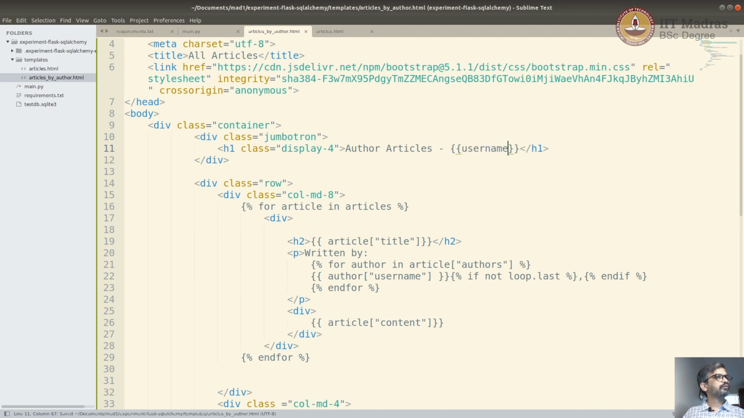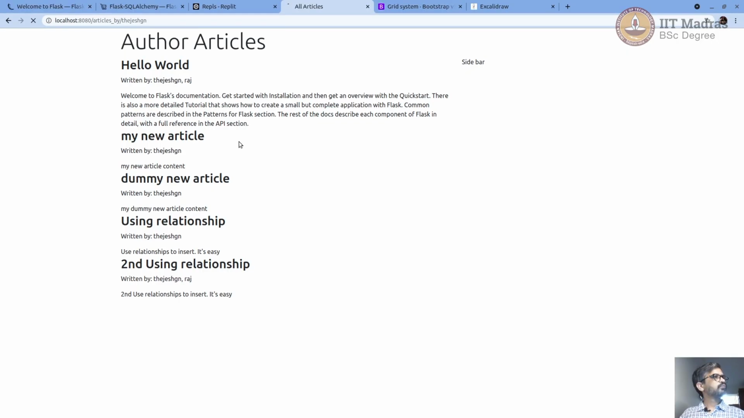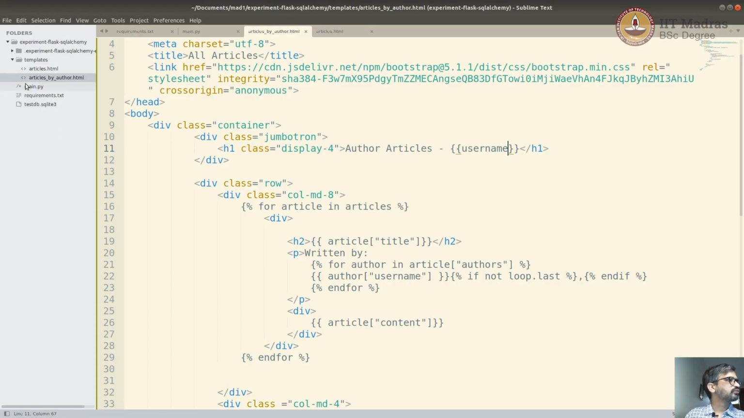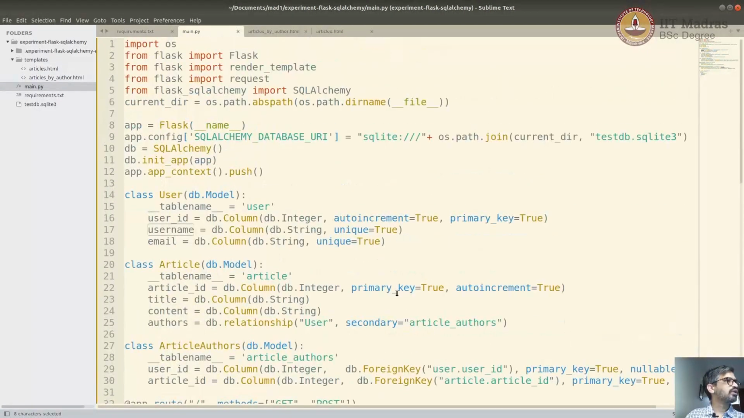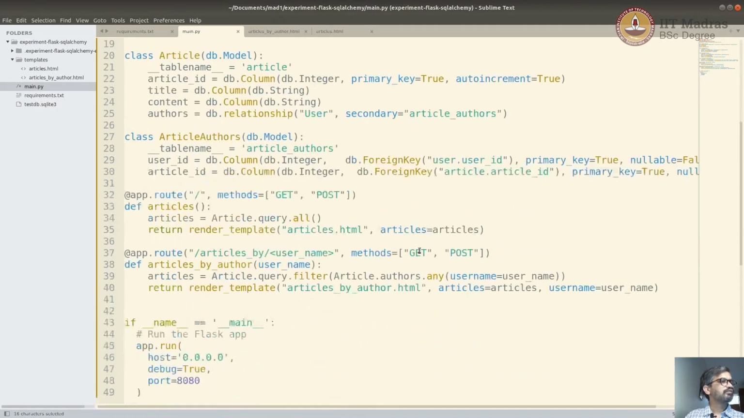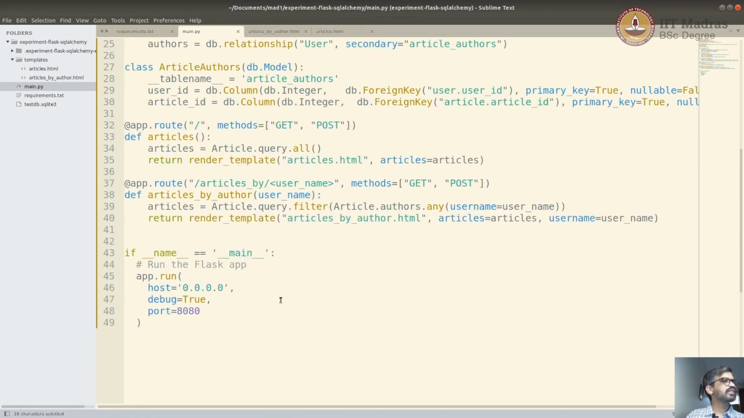Okay, that should work. There you go. Now you can also play around with the sidebar and do many things. You can also linkify here, or you can make it an icon which you click to go back to the main page, etc. But this should tell you how to use Flask-SQLAlchemy with Flask and develop a simple application.